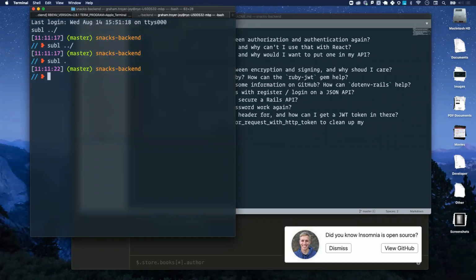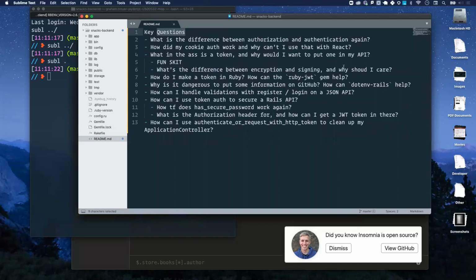Auth, well, actually, let's start there. What's the difference between authorization and authentication again? Raise your hand, please. Anyone remember? Yeah, Alex. Authorization is, are you authorized to access this page or this information? And authentication, are you who you say you are? Bingo.